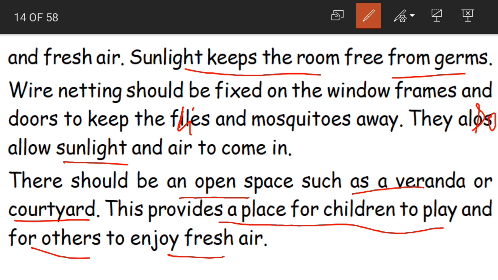Along with this veranda, if you plant some small trees, some plants, some indoor plants or outdoor plants, those plants will be adding beauty to your house, and they also maintain the oxygen levels. You'll have fresh air because of the plants. So even if you sit there for some time, or play there for some time in that place, that will be very good for your health.